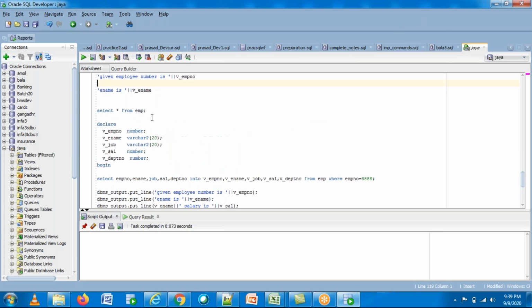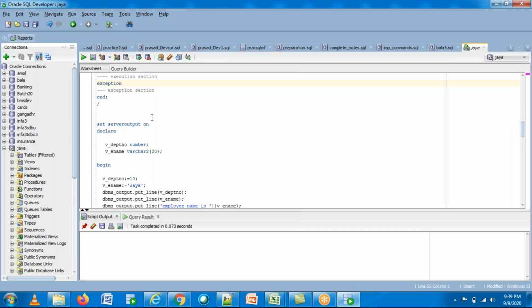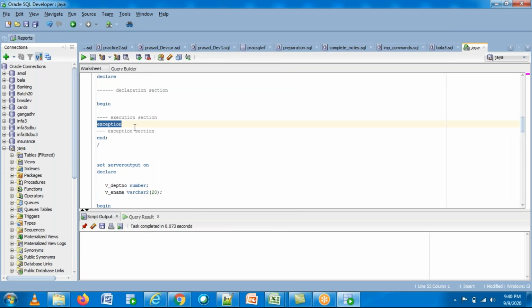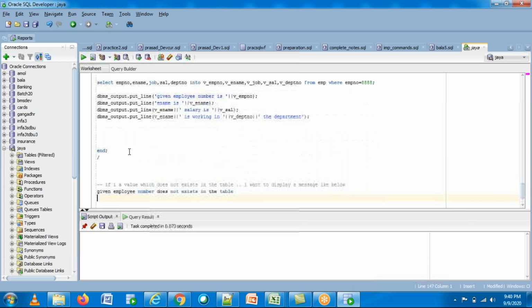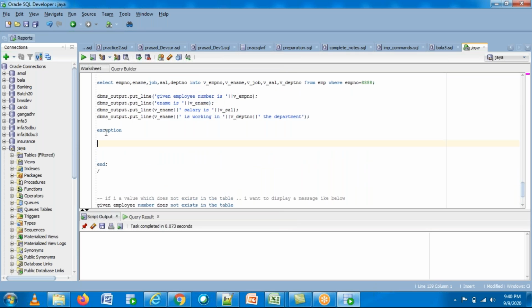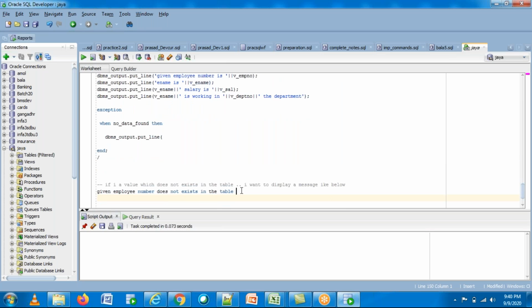While explaining the PL/SQL block structure, I showed you one section called the exception section. For the time being, just assume that an exception is nothing but an error. So here I'm adding a section, exception. When NO_DATA_FOUND, then display a message. The message which I'm going to display is this one.